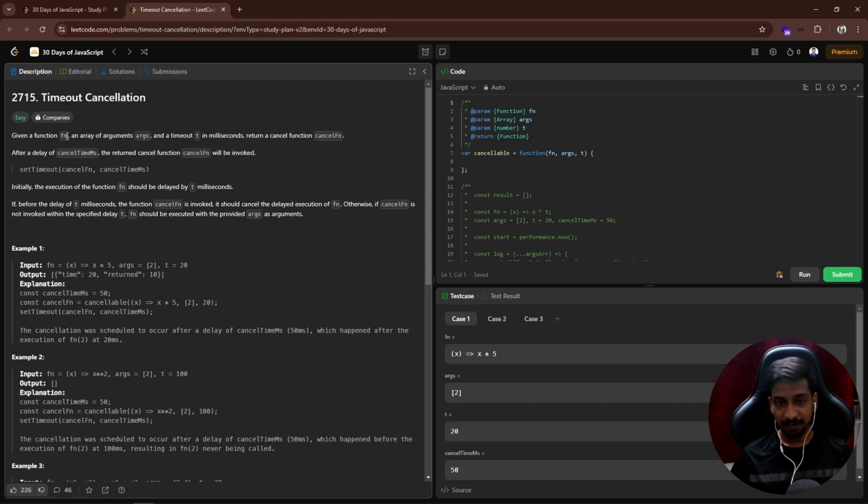Given a function fn, an array of arguments, and a timeout in milliseconds, these are the input parameters. We have to return a cancel function. What I will do is initially return an empty arrow function, so I don't define the body yet. So let's continue with the question.